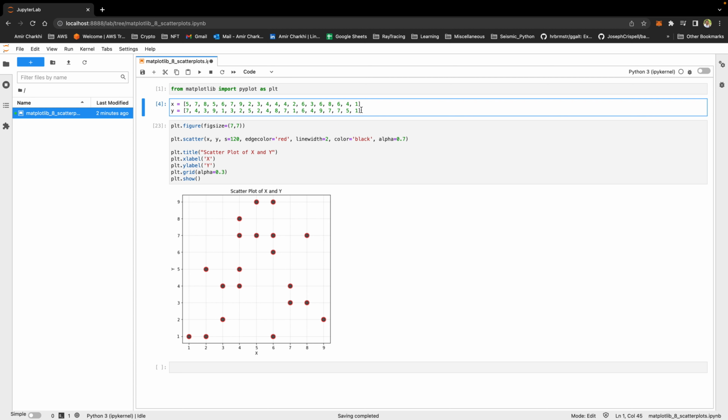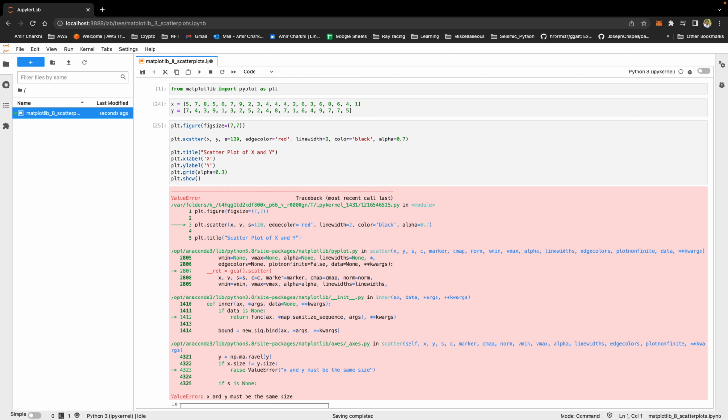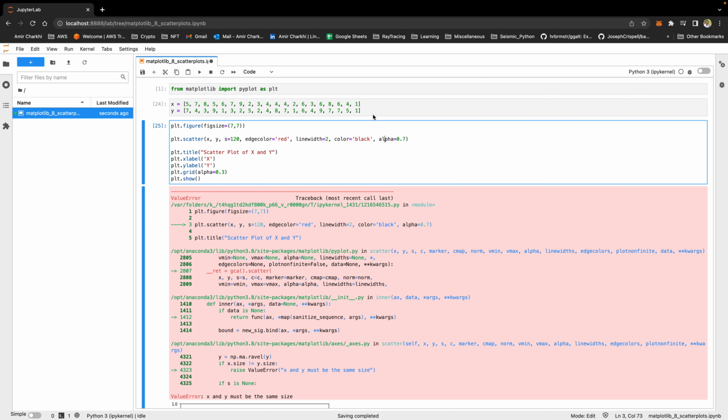It is obvious to remember that you need the same number of x variables and the same number of y variables. Reduce the number of y by one number, and you will see that that scatter plot is not going to work. So I'm just going to go Control Z and run that again.